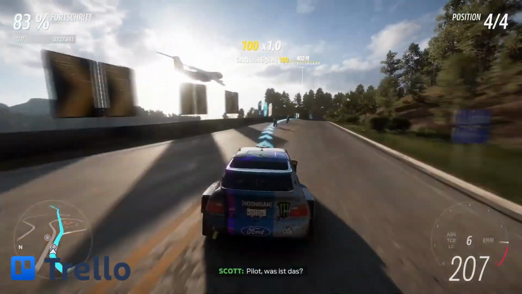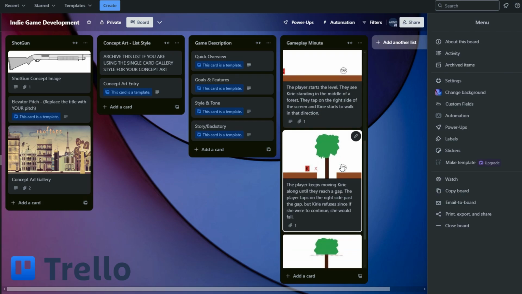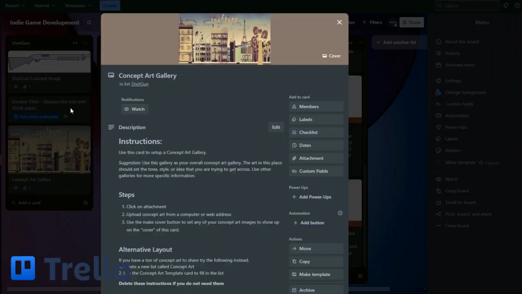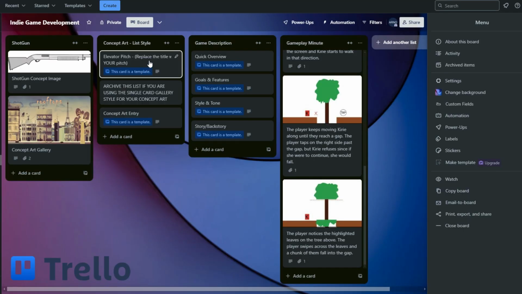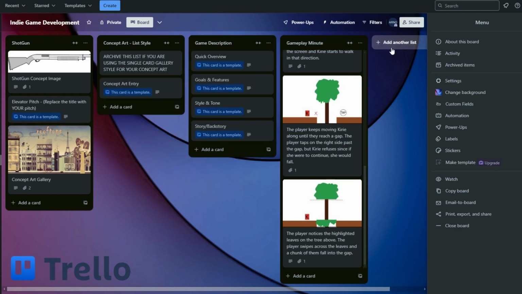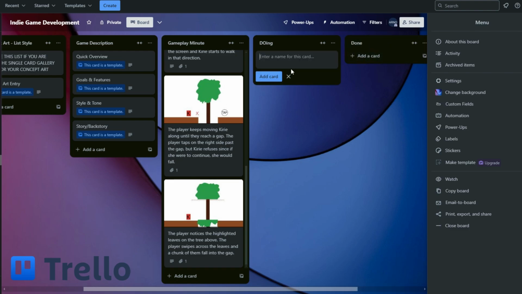Alright, last but not least, we've got Trello. Now, this one's a bit different. It's not a tool for coding or creating assets, but for keeping your game development process organized. Whether you're working solo or collaborating with others, Trello helps you stay on top of everything. It's a free project management tool that uses drag and drop boards and lists. You can create tasks, move them around as you progress, and keep things neat and organized. It's super handy for tracking everything you need to do in your game, from coding to art to bug fixes.